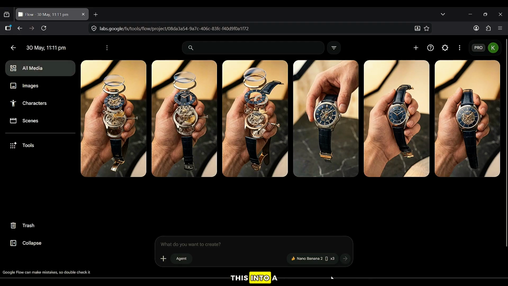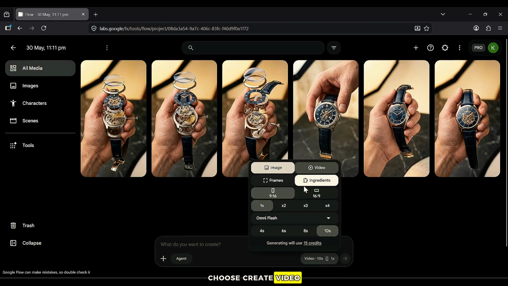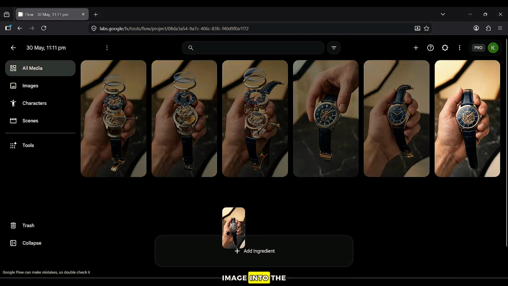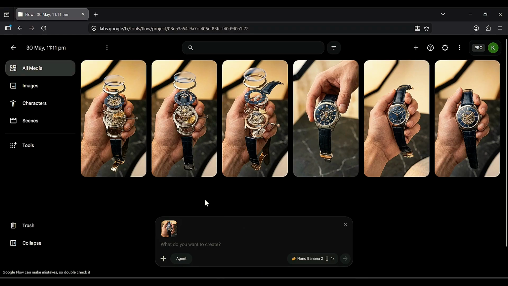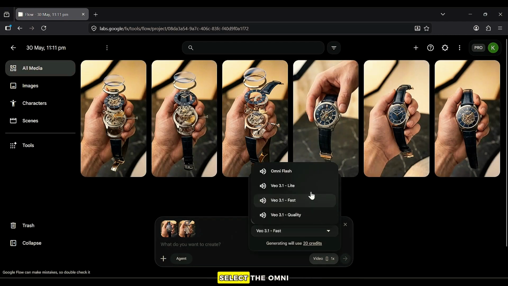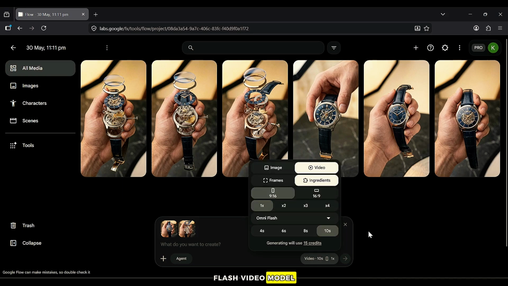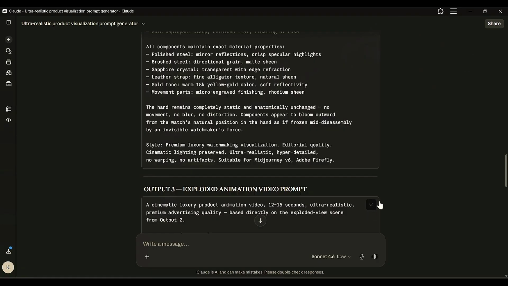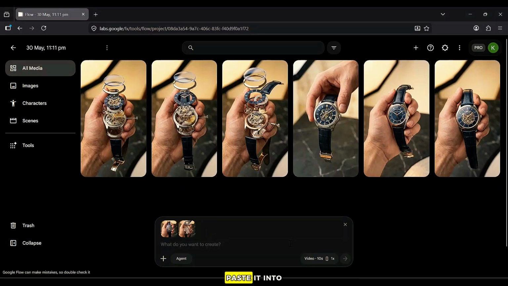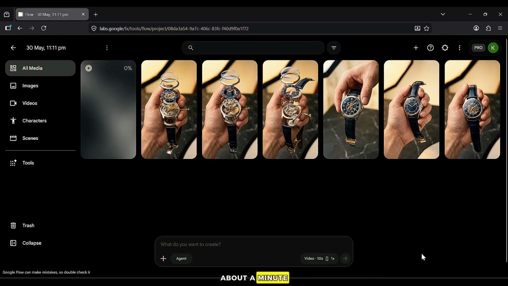Now, let's turn this into a video. Choose Create Video. Add your first image into the prompt box. Once it's added, upload the second image as well. After both images are added, select the Omni Flash video model. Now, go back to Claude AI, copy the video prompt, paste it into the prompt box, and hit Generate. It usually takes about a minute.